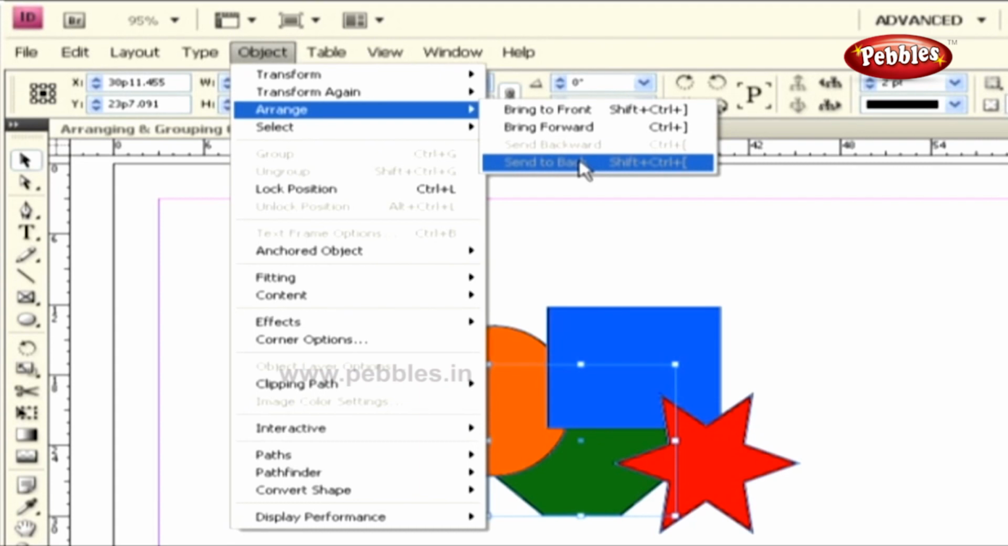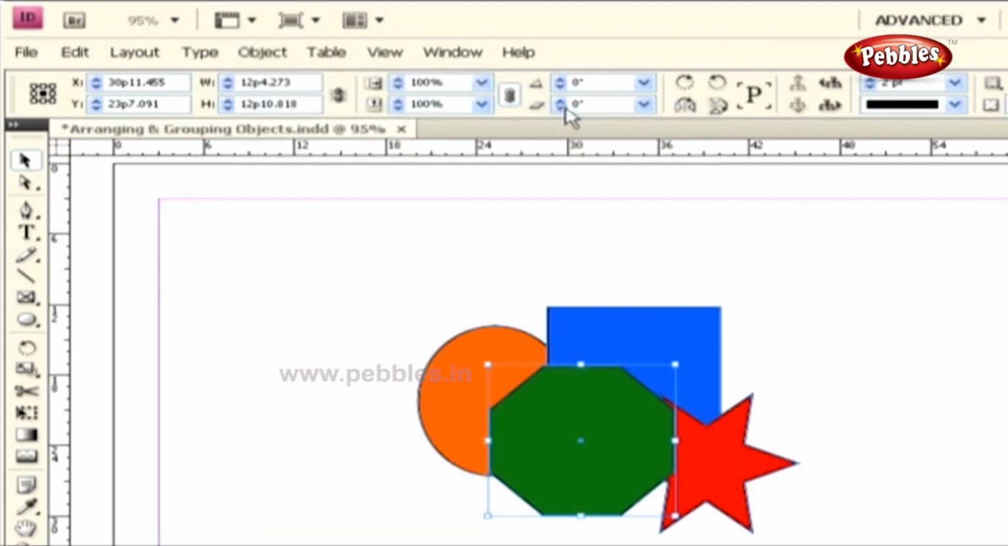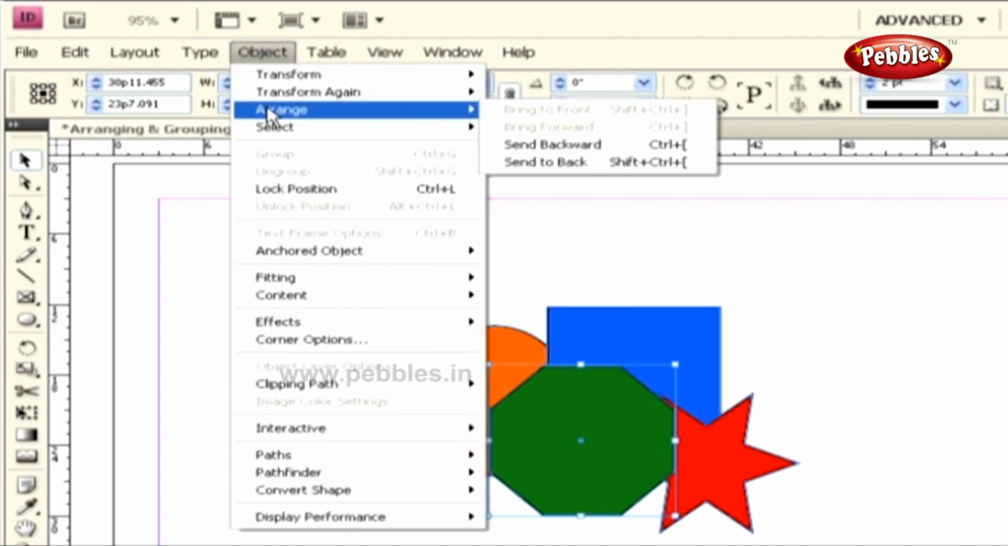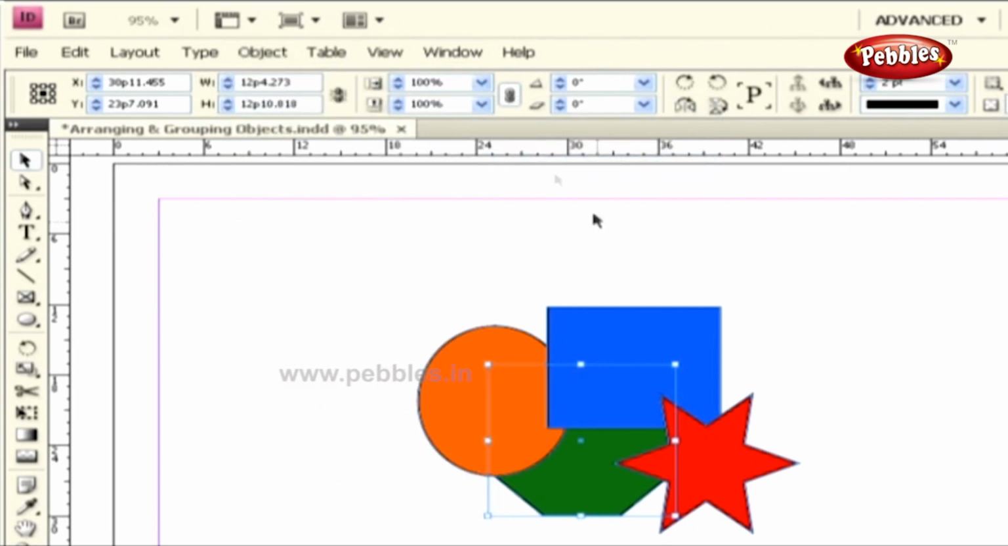Here from these options, let's select Bring to Front command. This helps in displaying the backmost polygon object to the front. To send it back to its original place, let's go to the Object menu and select Arrange, and then choose Send to Back command. This sends the object completely back.